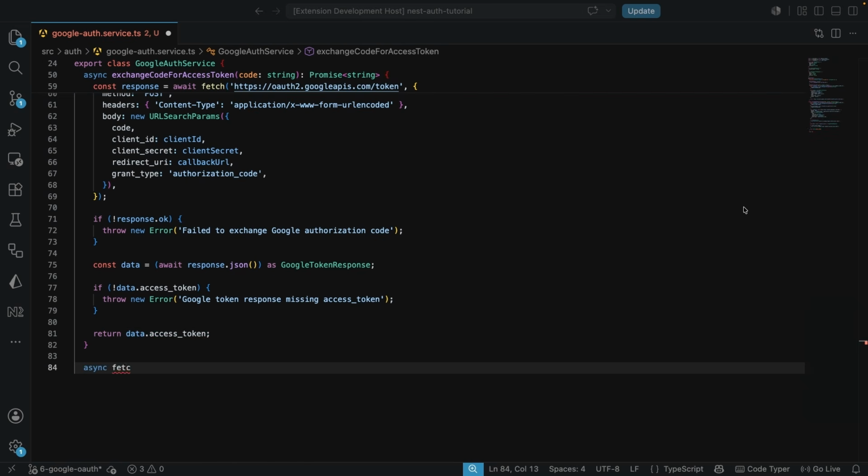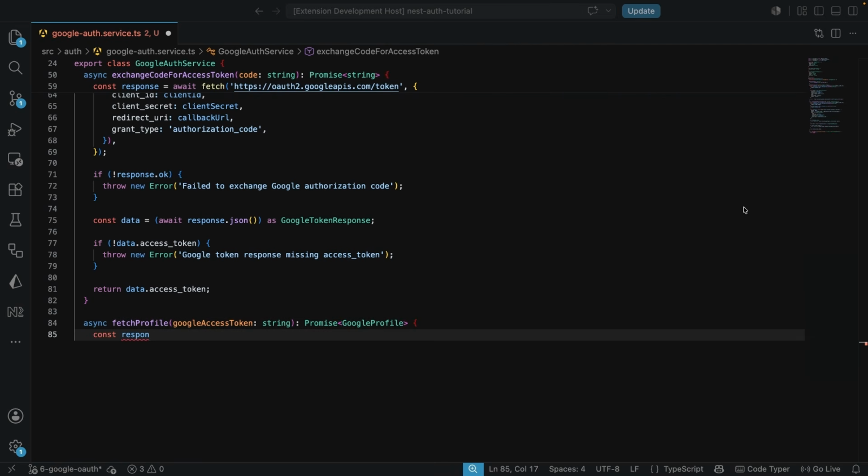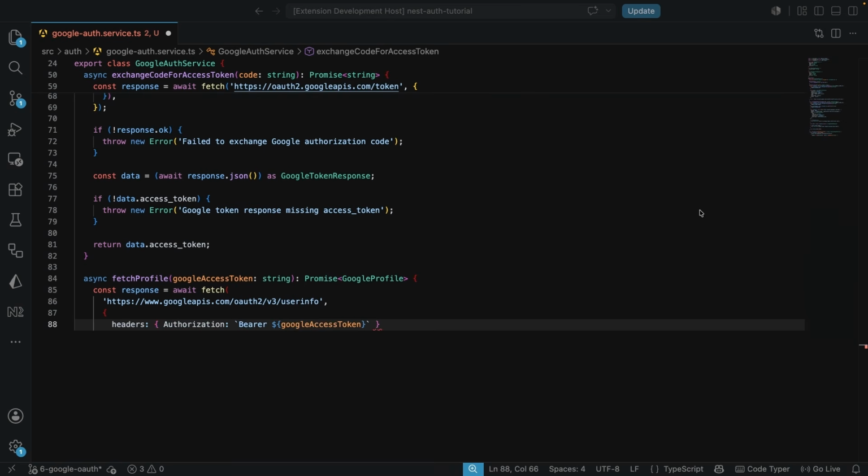So async fetch profile, we're going to need this Google access token, which is of type string, and we're going to return the promise of the Google profile. Now the URL is await fetch, and the URL is the https googleapis.com/oauth2 and the version 3/user-info. For the headers, we now need to have the bearer and the Google access token. So this access token needs to be part of the headers, just like this.